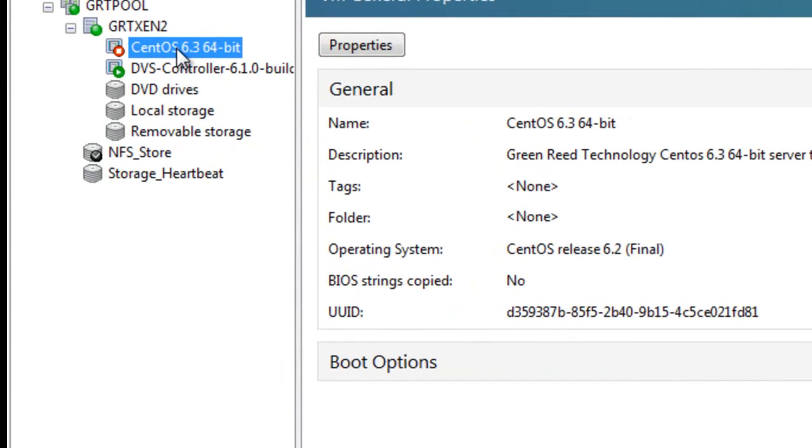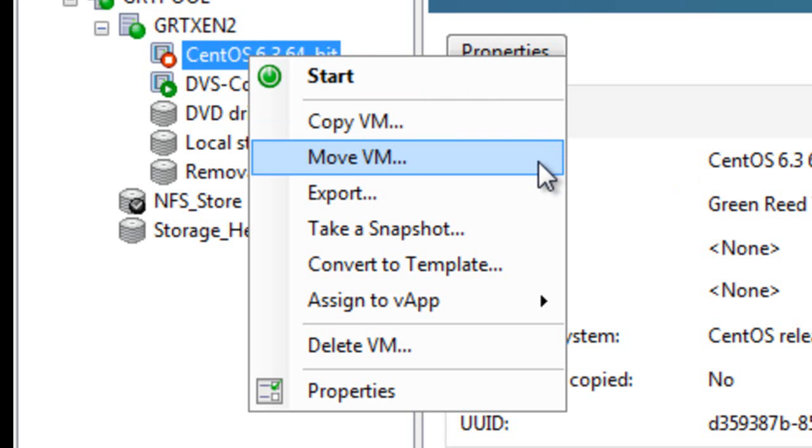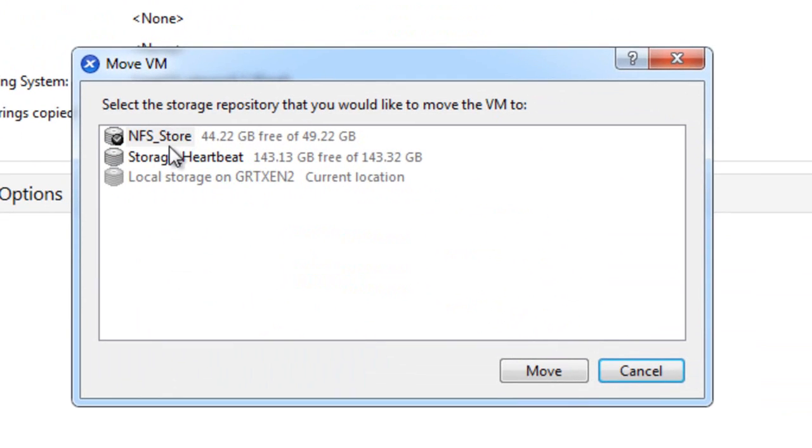Alright, now that our VM has been shut down, we'll go ahead and right-click the virtual machine, choose Move VM, and our virtual machine is currently located on local storage. We'll go ahead and choose the NFS store, which happens to be NFS storage repository, and we'll choose Move.